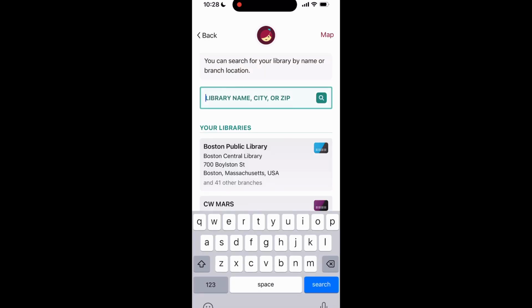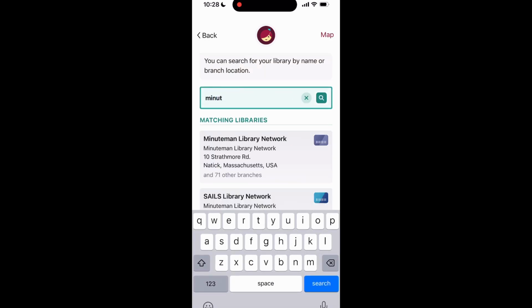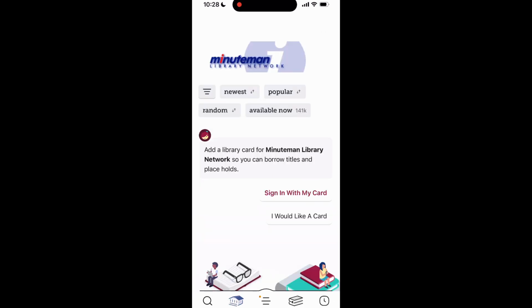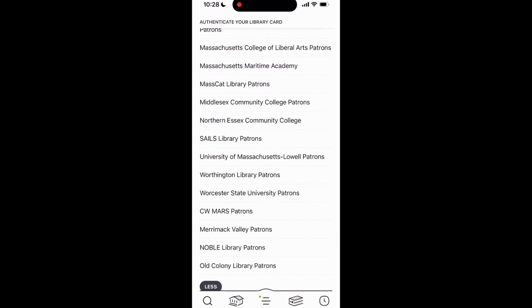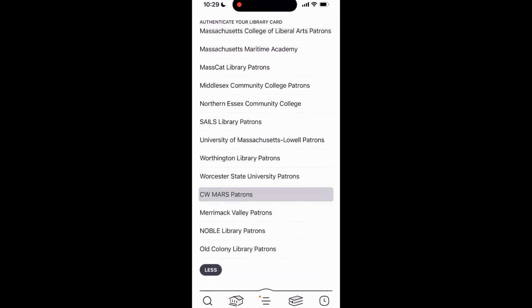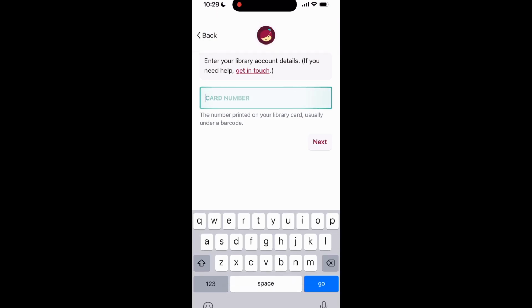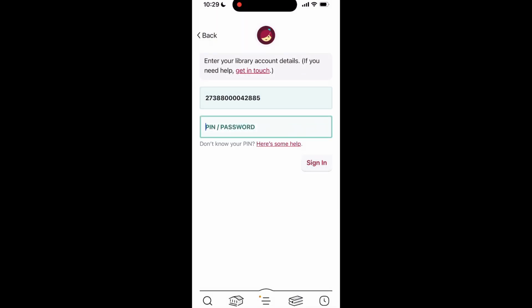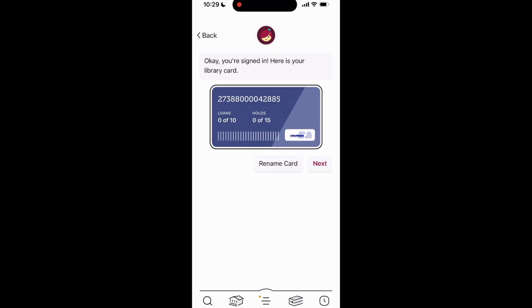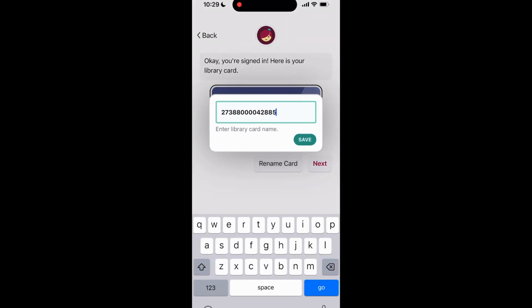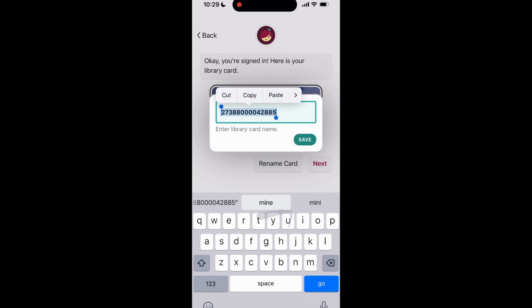So let's add Minuteman too and see if that makes the wait time a little different. So Minuteman, go ahead again, you sign in as a CW Mars patron. The consortiums let us sign in as a CW Mars consortium. We overlap and share, which is really awesome because it really broadens what is available to us as ebook readers. PIN, let's get that to wait. And here's that beautiful card. This one is purple. You can change the colors too if they ever get too close. I've never done it, but I know you can.